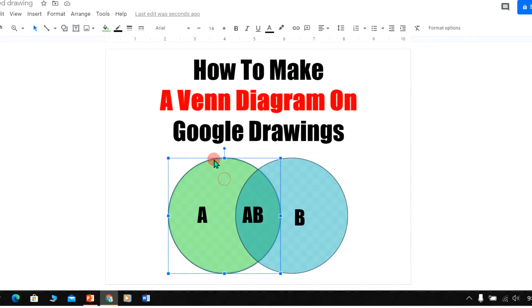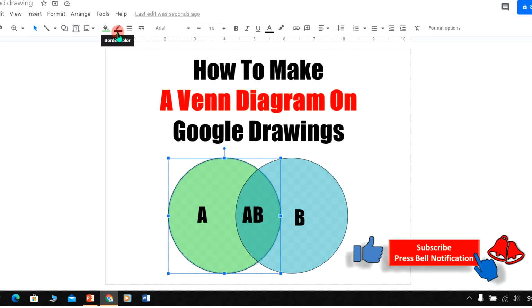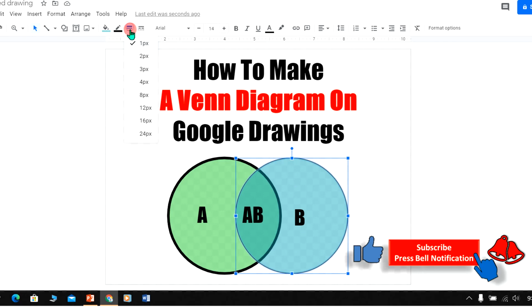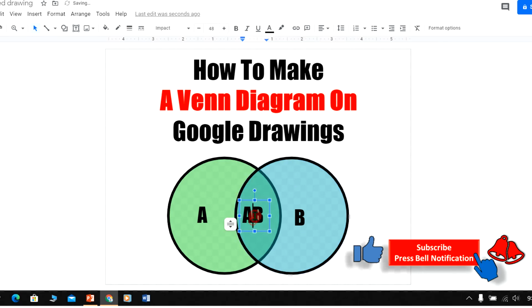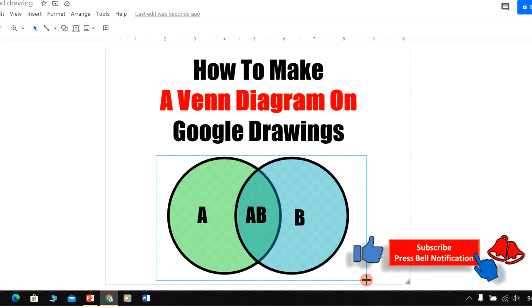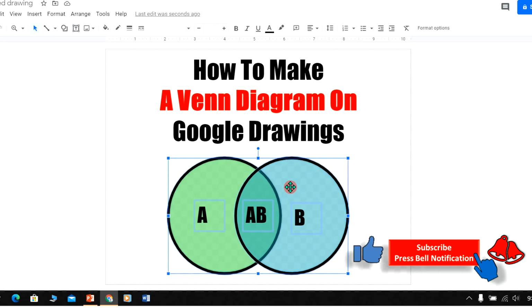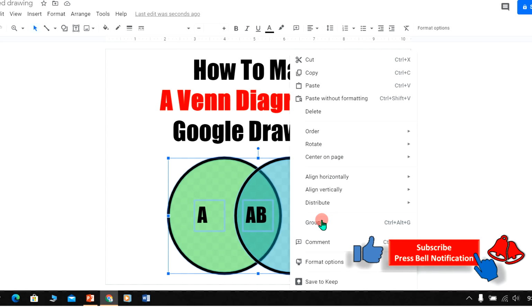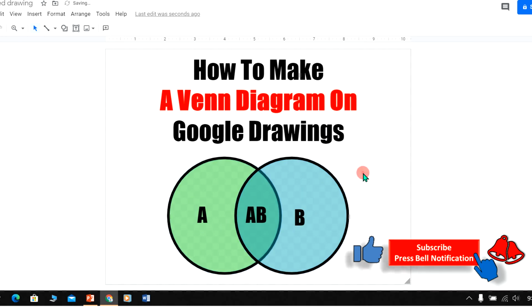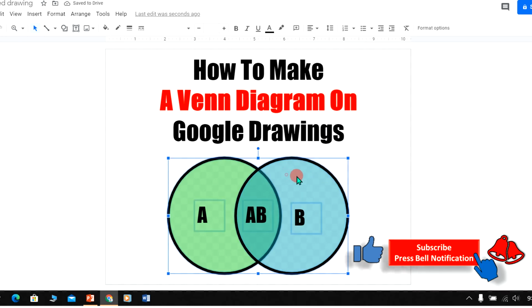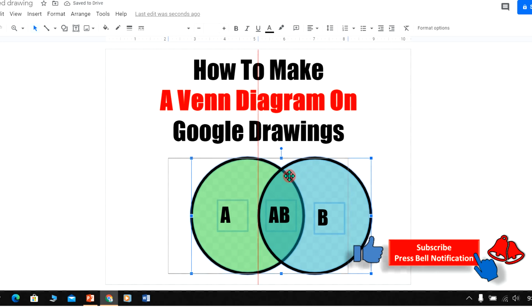To increase the border thickness, click on the first circle and click on this option to increase the thickness. Similarly, increase the thickness of the second circle. Adjust the text inside this shaded area. Now select all the circles with the text. Right click on it and click this option group. So whenever you click on it, everything will be selected and you can move it together.